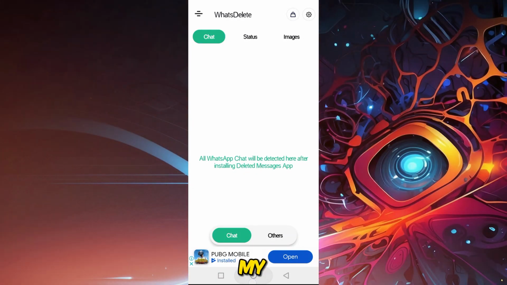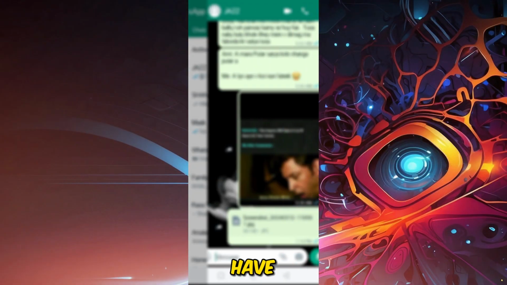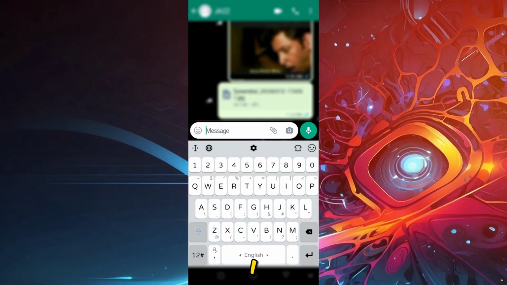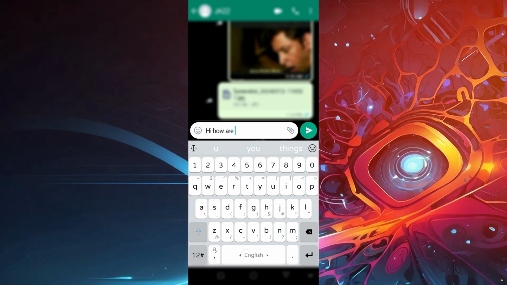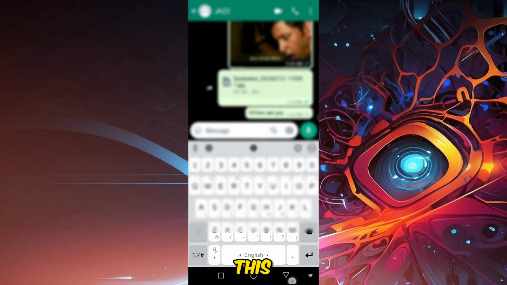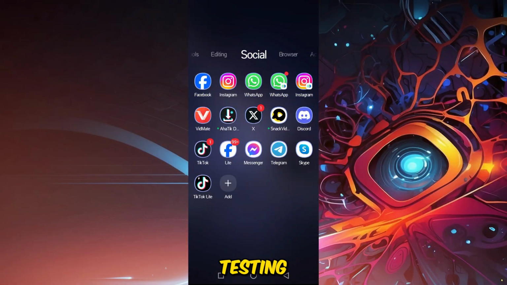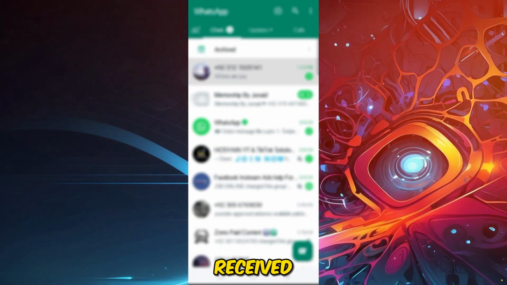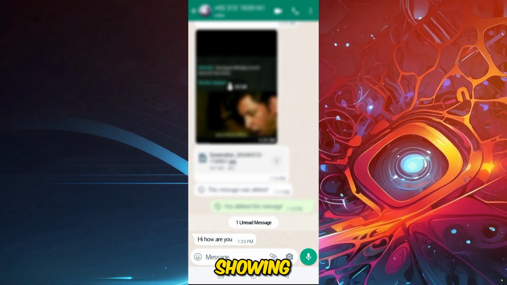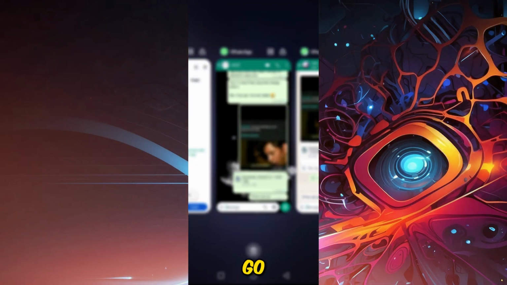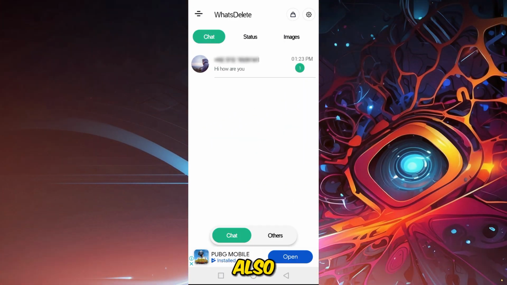So I'll open my WhatsApp, and I have my own number. I'll send a message to this number, hey, how are you? Then I send this message. Now my message is sent, and I am testing where my message is received. You can check here I sent a message to another WhatsApp, and now it's showing me here. Now if I go to this application, the message I sent is also showing me here, hey, how are you?